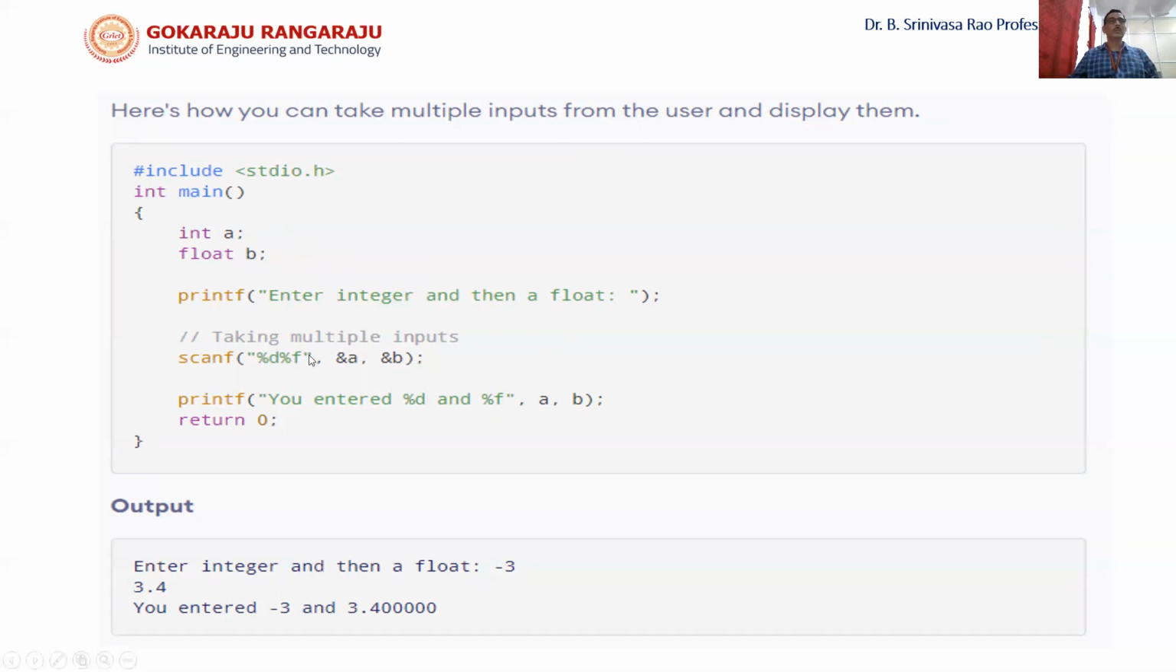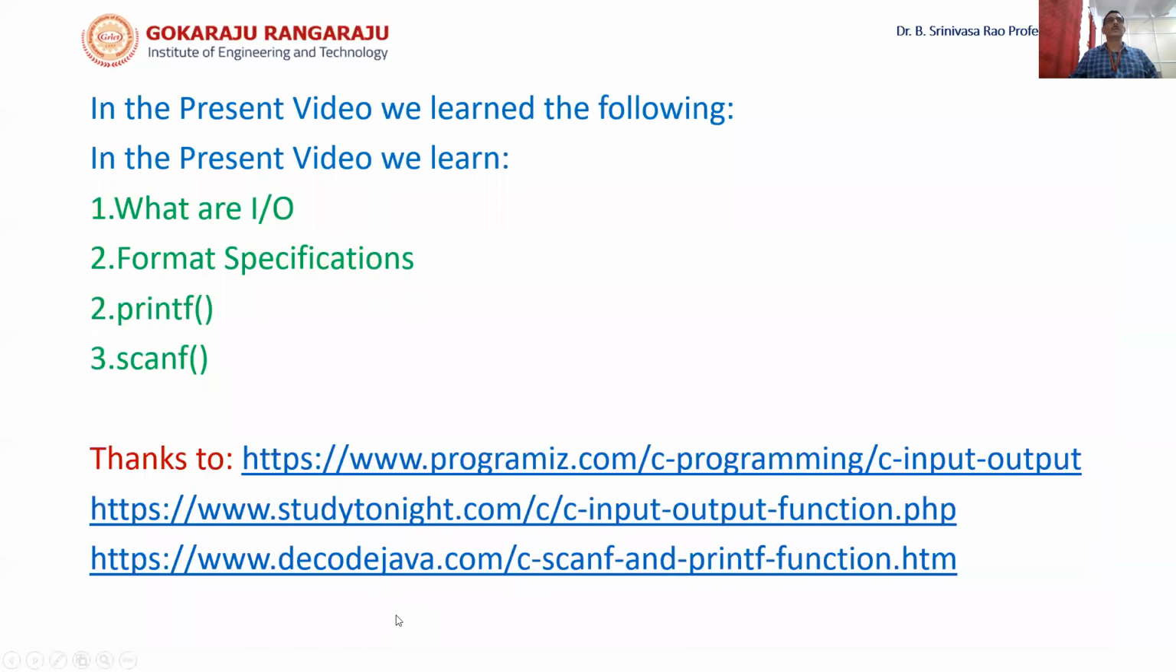Now after executing the program, you obtain the result, and you entered -3 and 3.400. Thus in the present video we learned the following: what are IO, format specifications, printf, scanf.